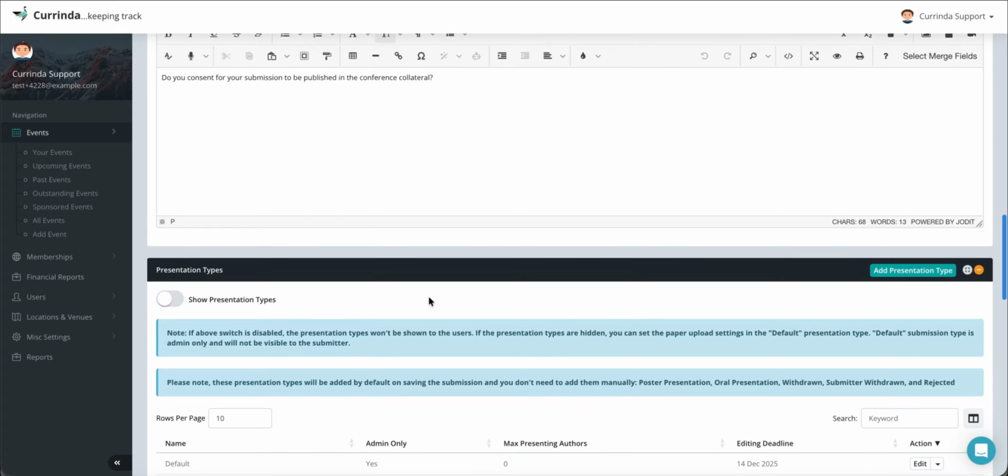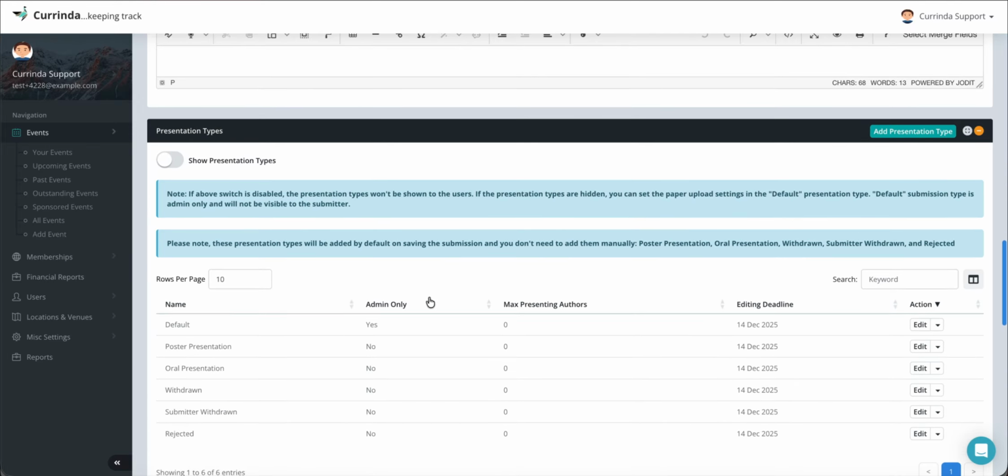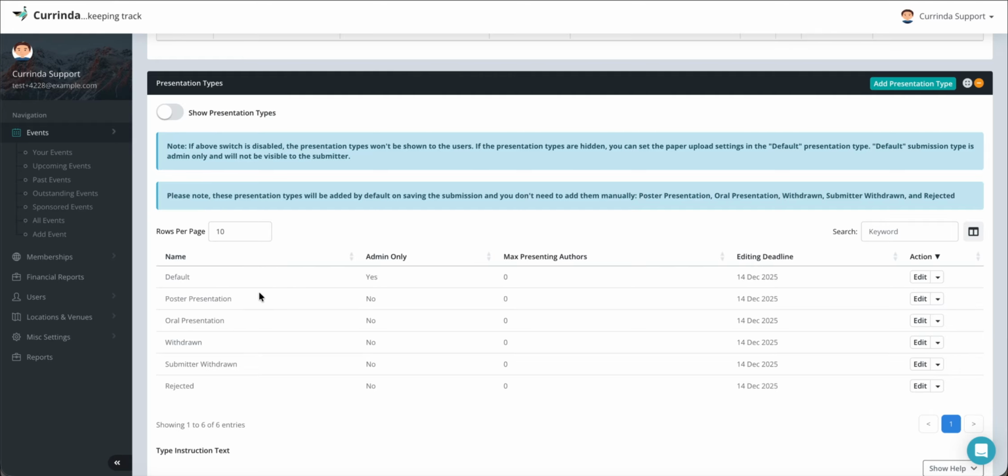Now we have the presentation types. Inside of the presentation types, we have already these defaults set, and you can read these notes. Now, what does this note say? If above switch is disabled, the presentation types won't be shown to the users. If the presentation types are hidden, you can set the paper upload settings in the default presentation type, and default submission type is admin only and will not be visible to the submitter. Please note these presentation types will be added by default on saving the submission, and you don't need to add them manually. So these five are automatically added here, and the default one is also added. So we don't need to create them manually.